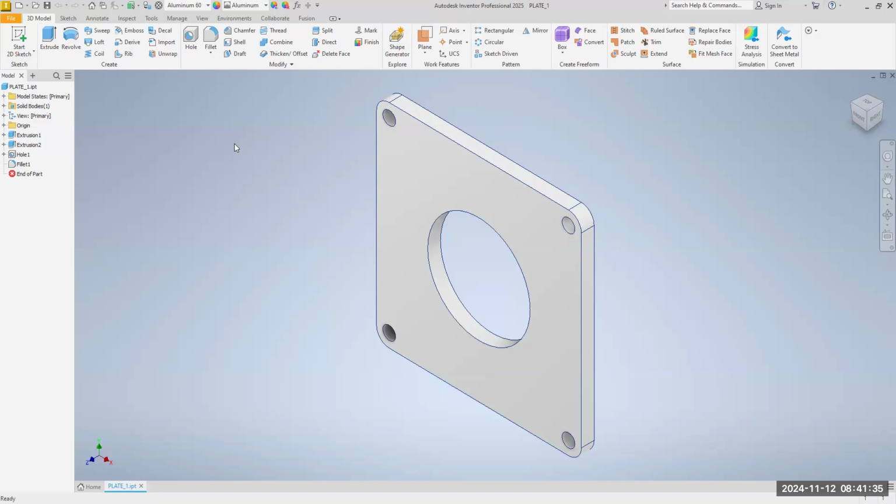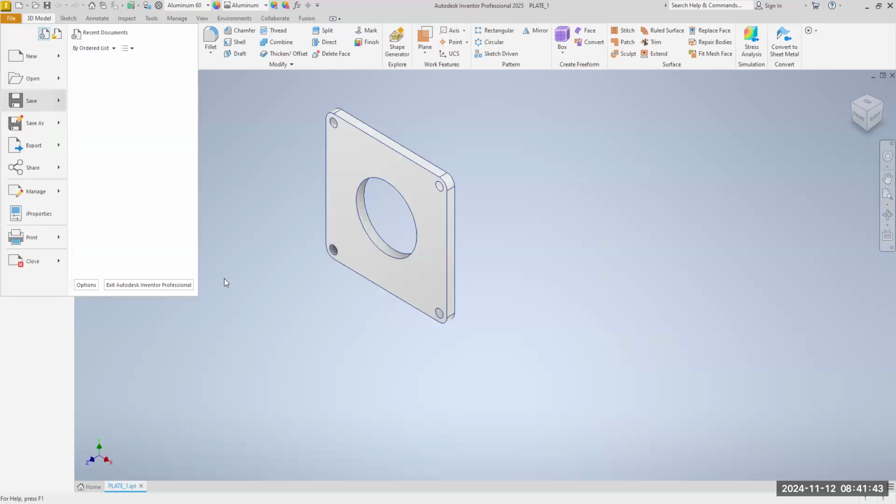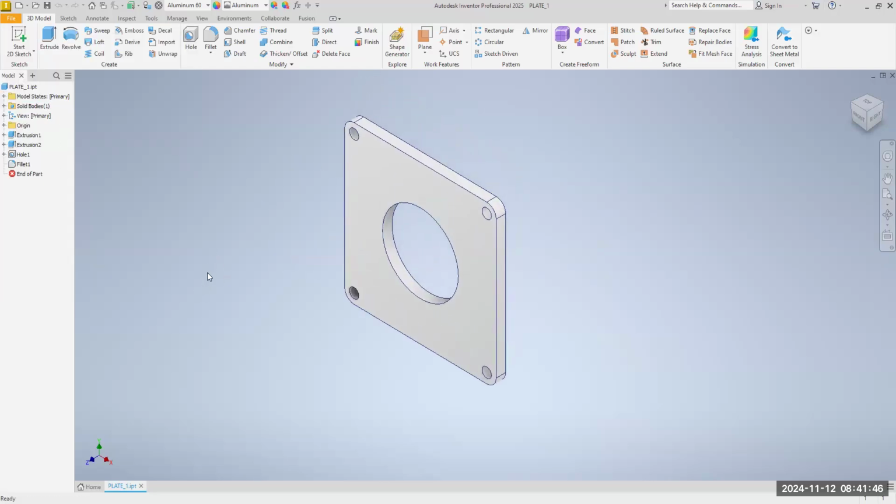All right. So we should have something that looks like this, right? Let's make sure we save it one more time. File, save. That's our plate. Now we have to create our pipe. Now this is a 2-inch diameter here. We're going to make our pipe 2 inches diameter.